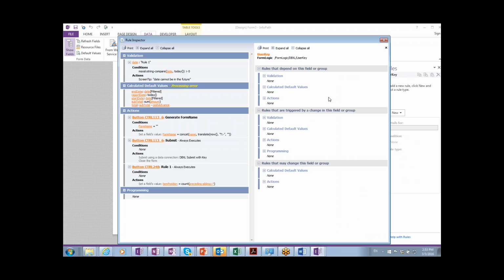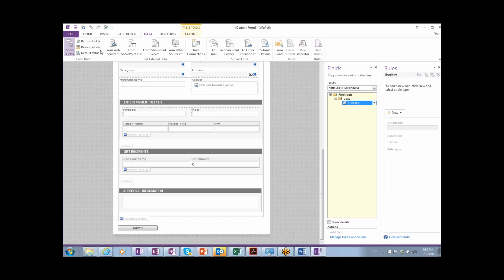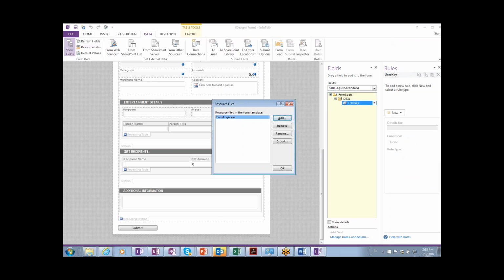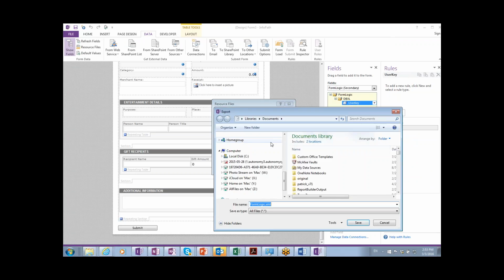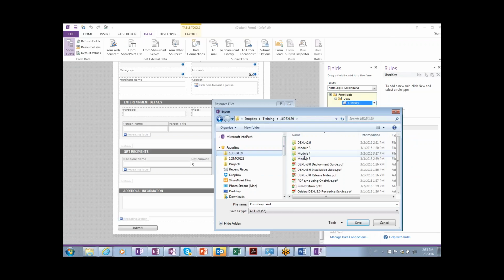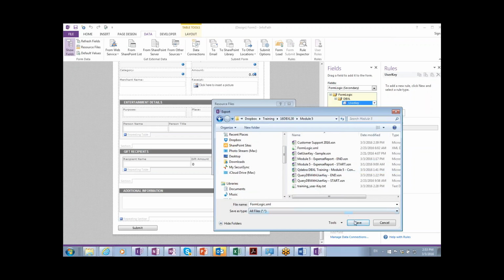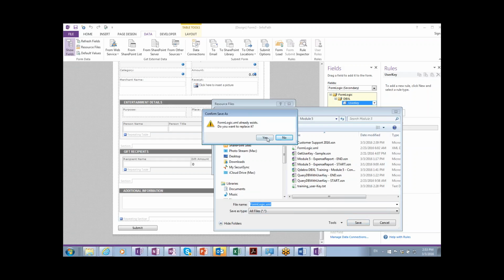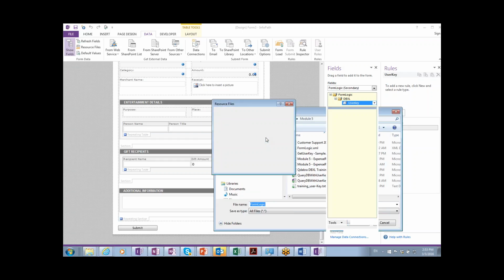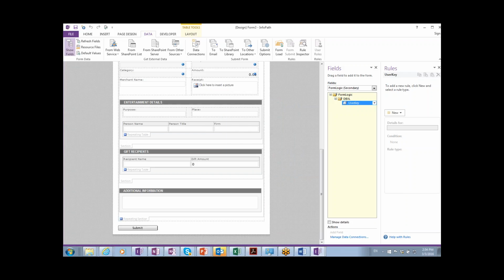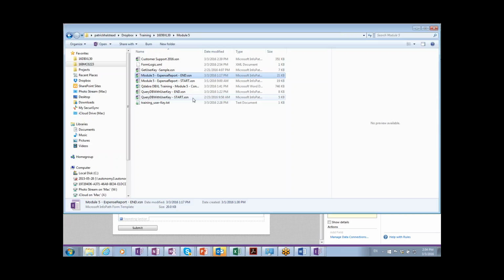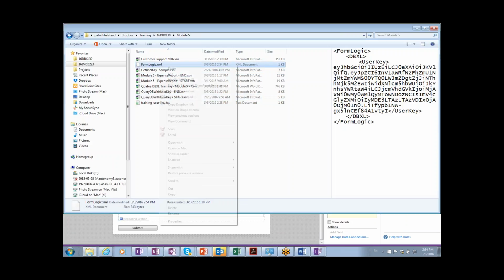And it's not getting set anywhere, which means it's added to the form as a resource file. So you go to Resource Files, we'll export this, we'll export it to our training folder. And then what we'll do is we'll open it up in Notepad++.